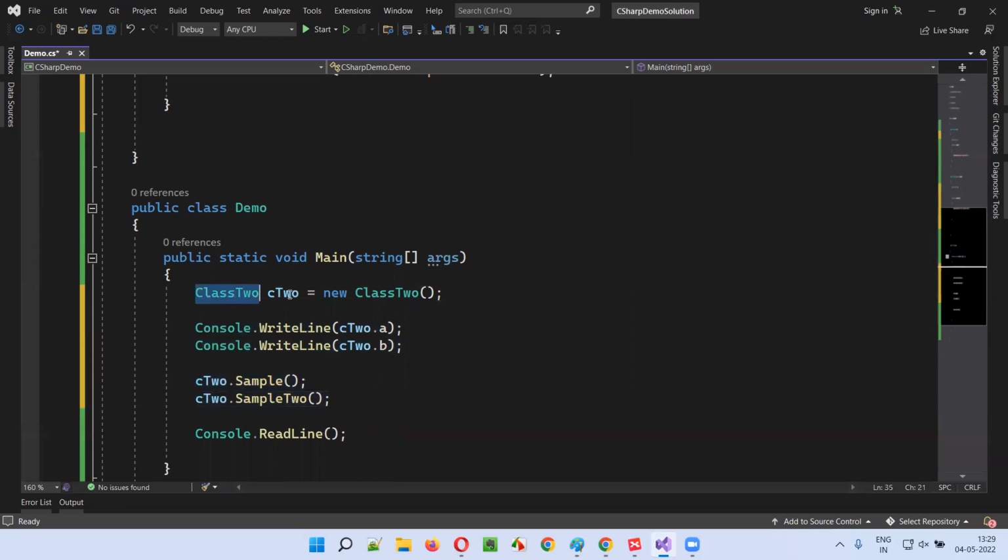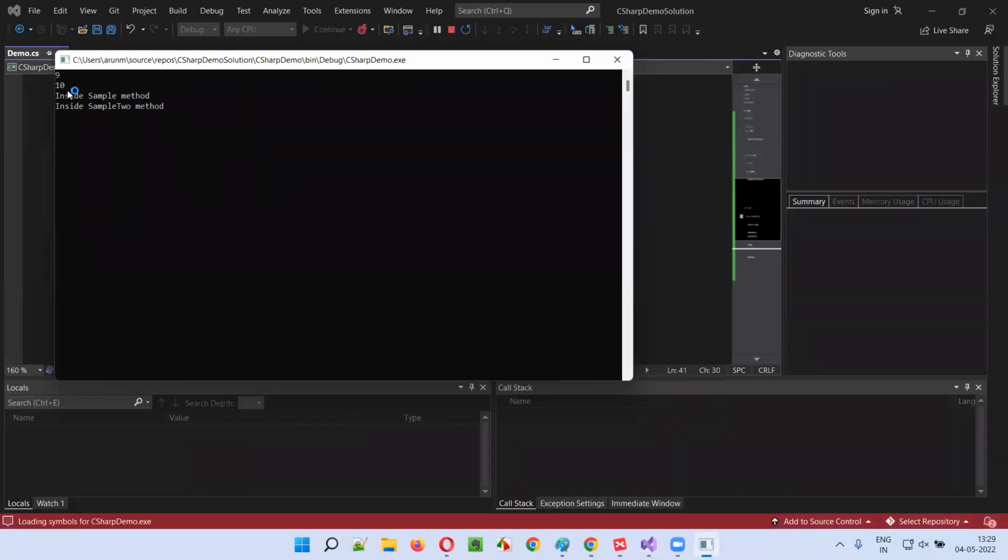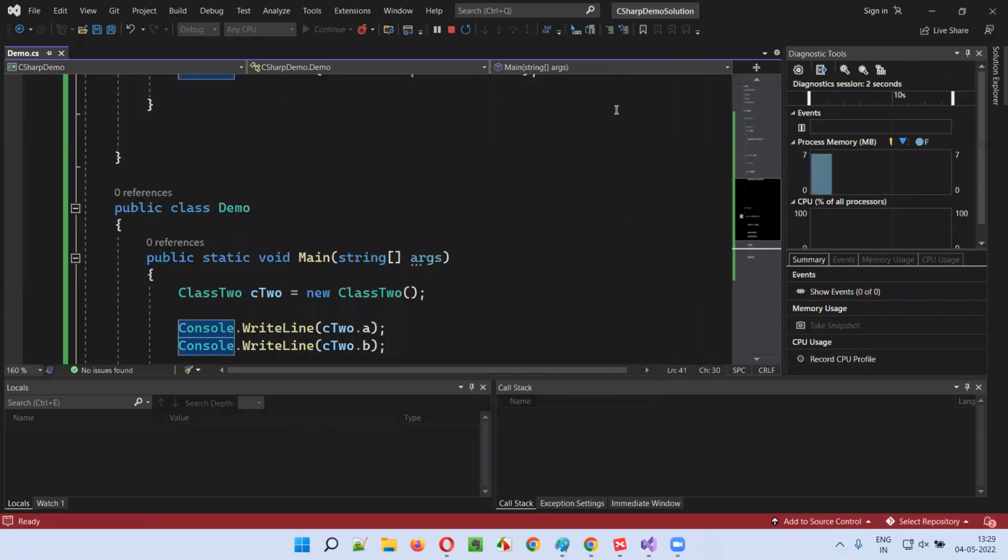By creating an object for the child class and assigning it to the variable of the same child class, I can access all the properties of the parent and child classes. All the inherited properties and the properties specific to the child class can also be accessed. Run this code, it will work. You see 9, 10, insert sample2, everything is working fine.